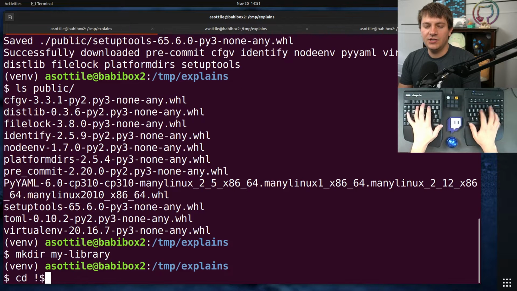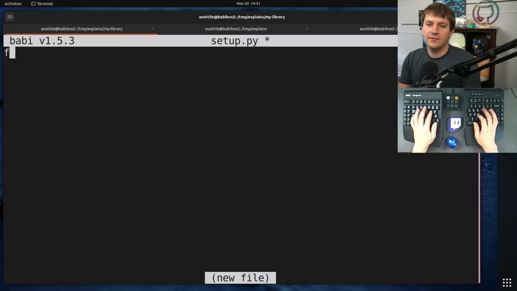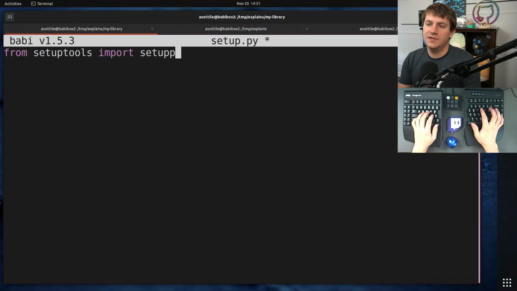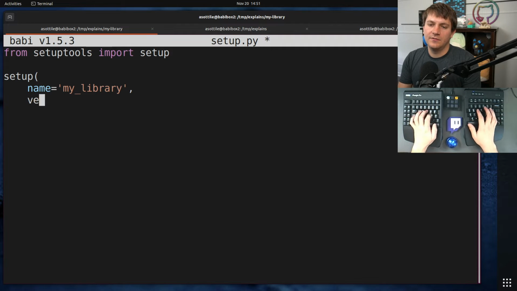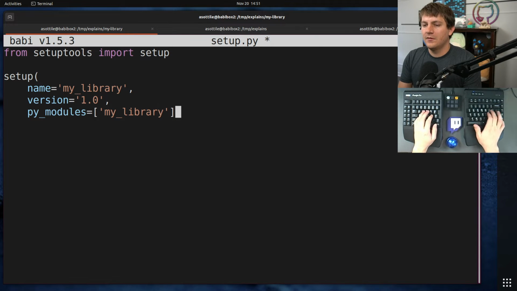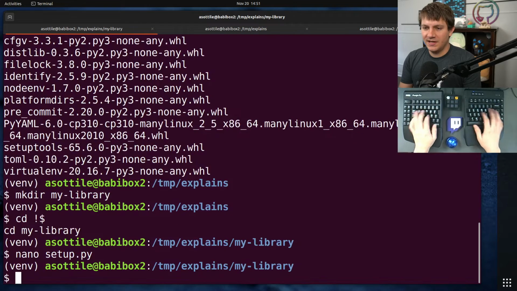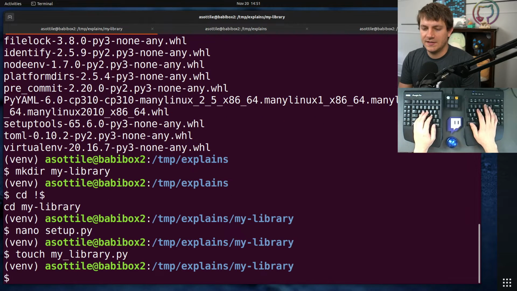My library, sure. From setuptools import setup, let's do setup directly. Name equals my library. Version equals 1.0. Py modules, my library. Very extremely simple setup.py, not really needing anything else. We're going to touch my library.py so that we have something to distribute, and then we're going to build this. I know I should use build, whatever.